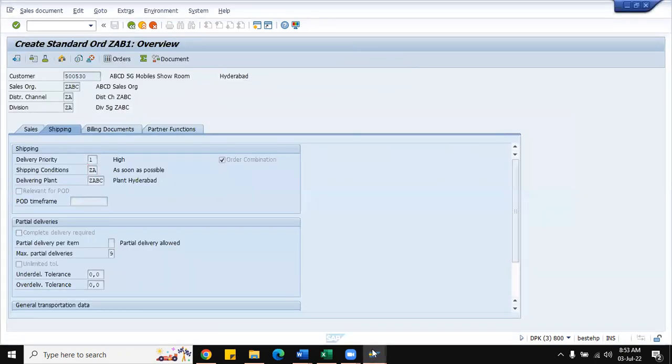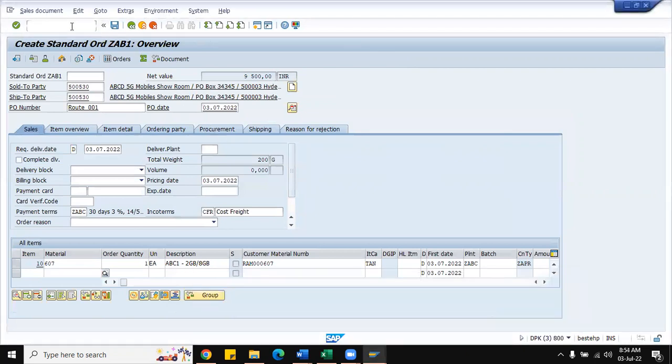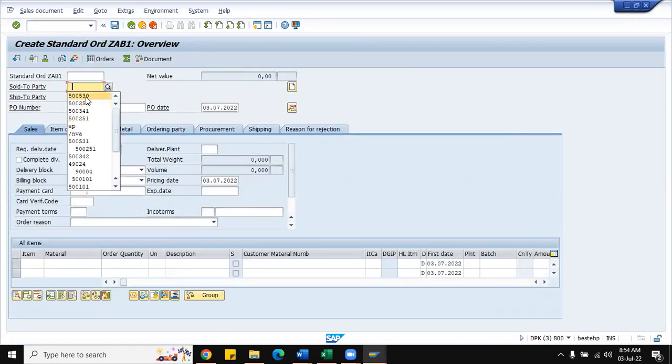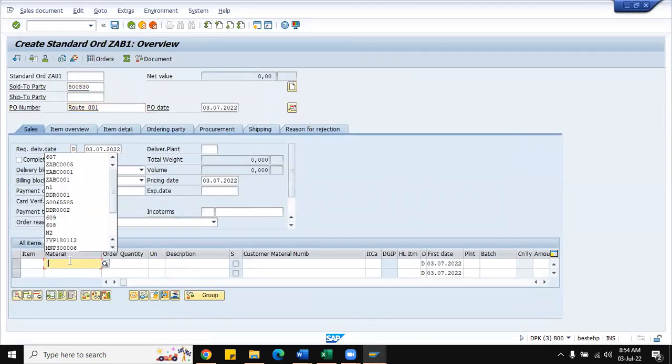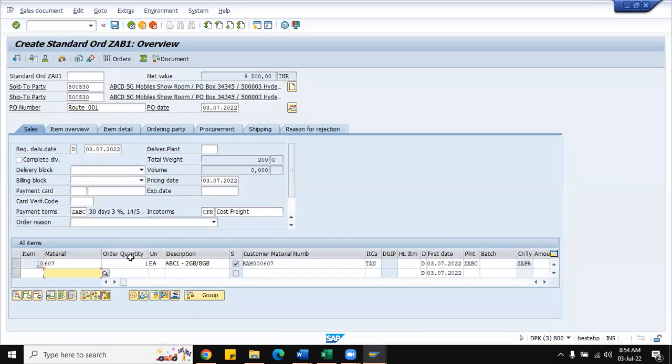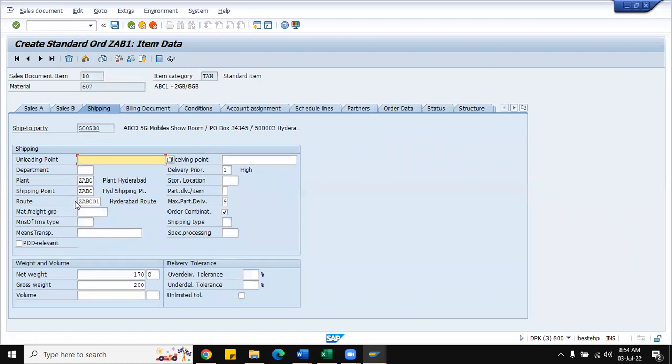Now let us see by creating the sales order. Like this, we have to check the error wherever the error is lying. We can see that. Double click on it, go to shipping. See, now the route has been automatically populated. So this is how we have to maintain. Okay. So the route has now populated here automatically based on those settings. So route determination is very, very important. Let us save it.